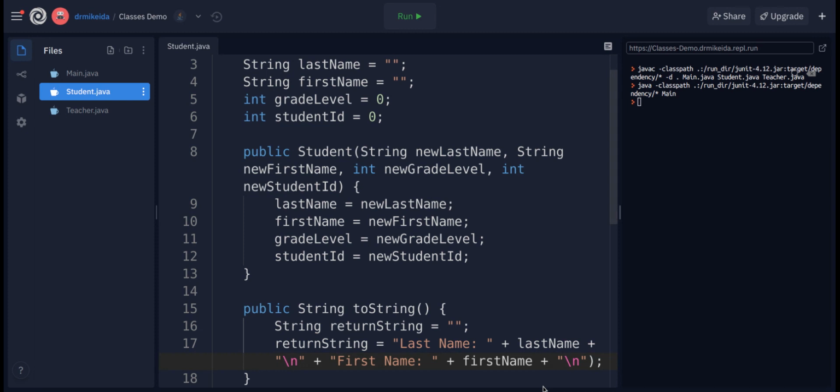Okay, so I've made this string. I've called it return string. And I've included so far, it's a string that has a label for the last name, then a new line, then a label for the first name, then the first name, then a new line. So it's this kind of string that just gives us the name of the student.